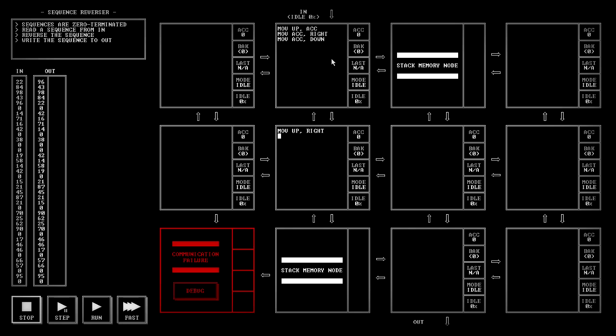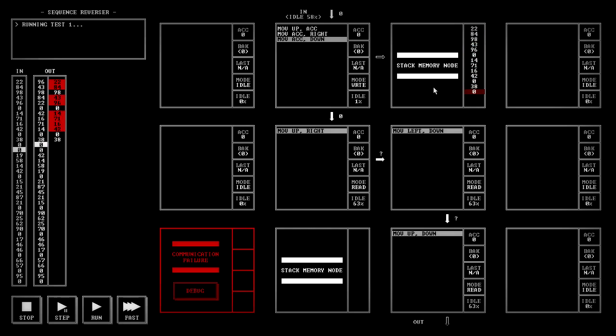Up right. That's it for this. Move left down. Move up down. And I just want to see what happens when I try this. So this builds up a stack of values, right? And so I want to find a way to obtain that sequence of values and get it reversed. So stack memory node is useful because it builds up a stack of values which can be reversed, right? I've never used one of those before, so that's kind of a new thing.